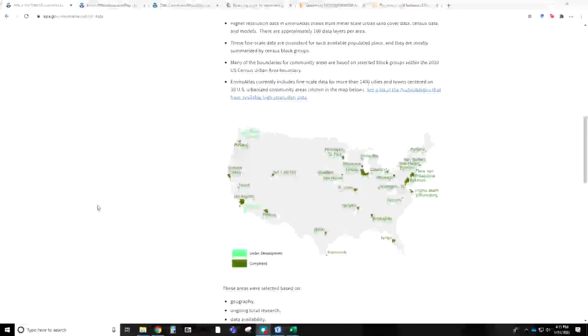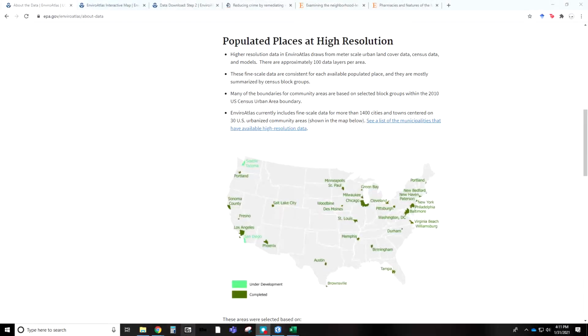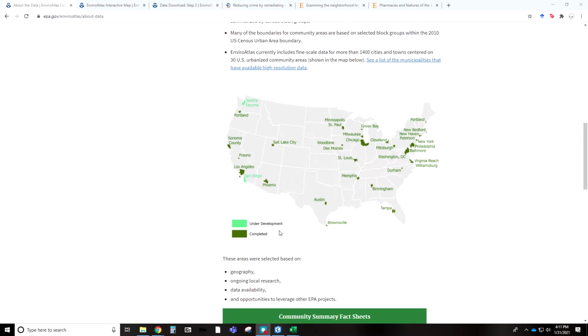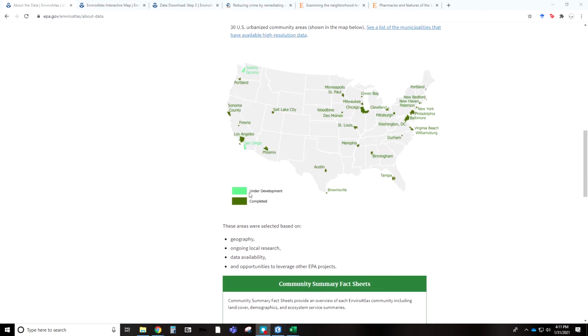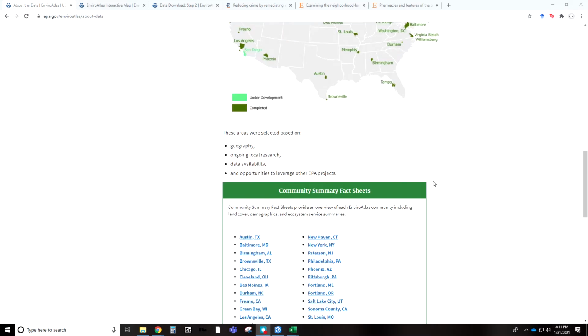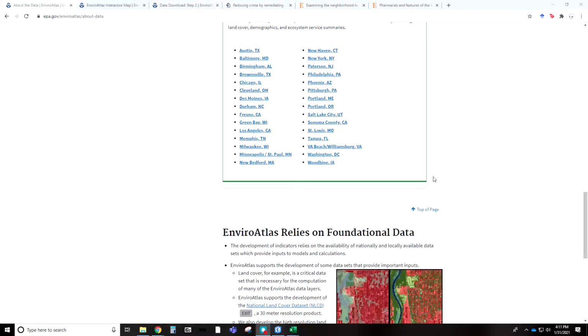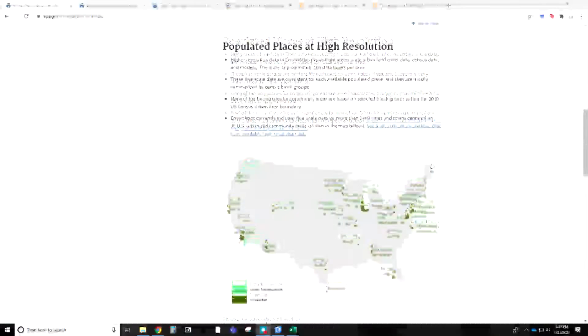Like I said, they have communities within the United States that have smaller units or specific measures at those cities. You can see here where some are completed, underdeveloped, or under development, sorry about that. But I recommend if you do work in some of these areas, take a look at it. It's pretty cool to incorporate this type of data. And that's what I did today. This gives a good background on it.